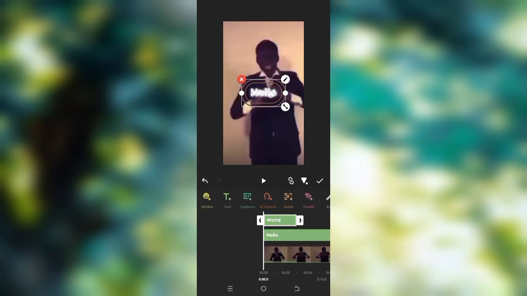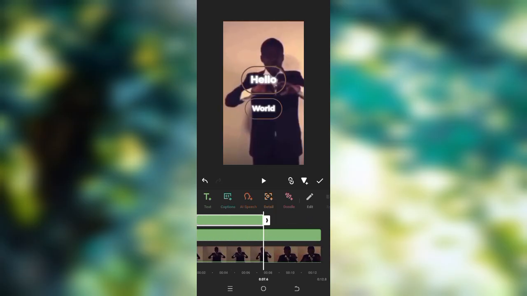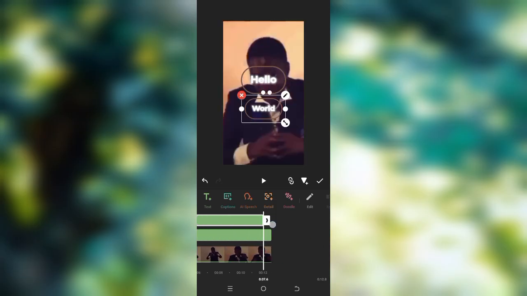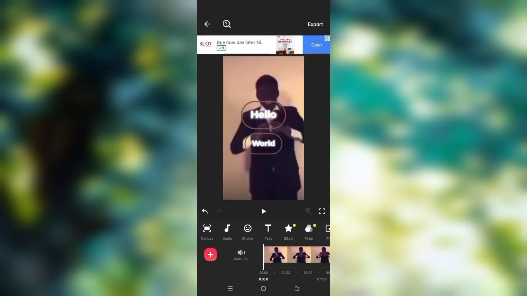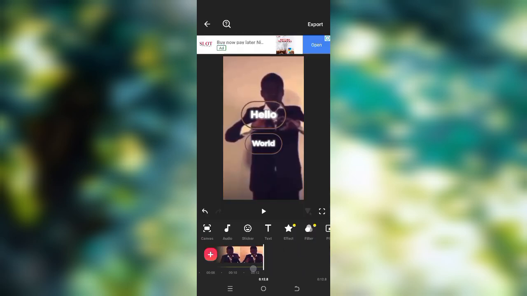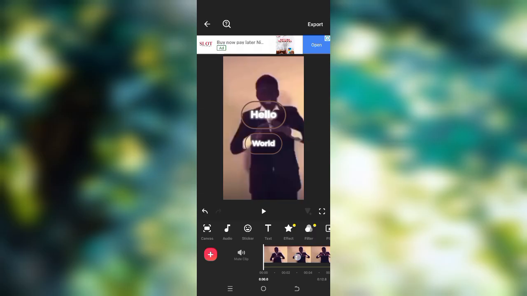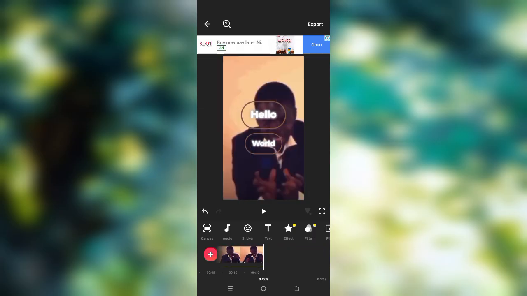Just be patient with me doing this edit. If I begin to do a tougher edit, you might not be able to follow, except you're already a pro editor. But since we are starting from the beginning, please bear with me. Now you can add this text from beginning to ending, like this. That is the importance of this text.